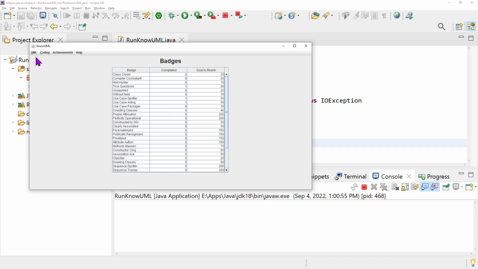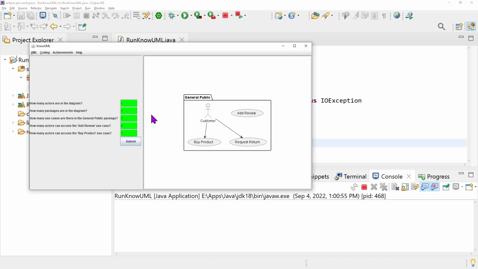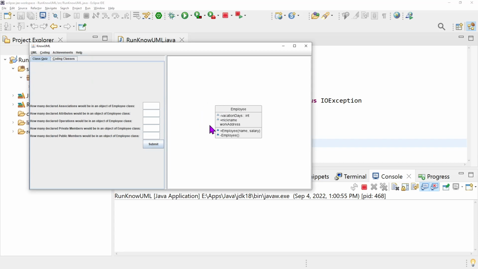So that is the foundations of KnowUML. You have your diagrams page. You pick whatever you want to. If you want to go back to a diagram, you can go review it as much as you want to, or you can pick another diagram out there. So like, let's say you want to do a class diagram. This is a very simple class diagram.